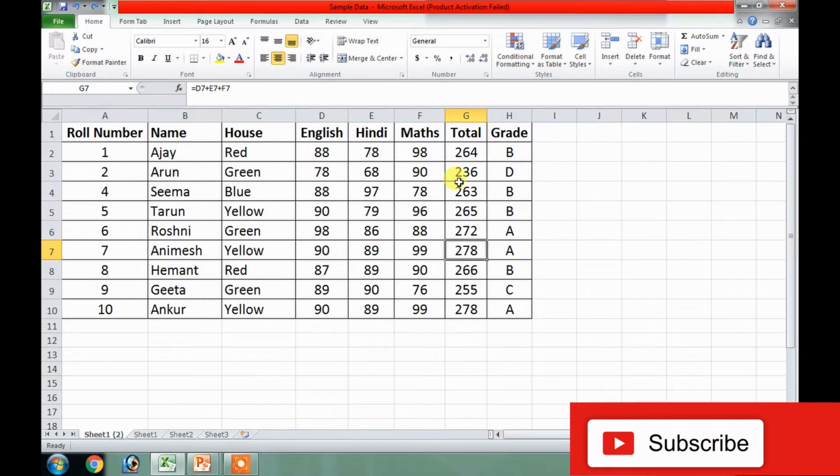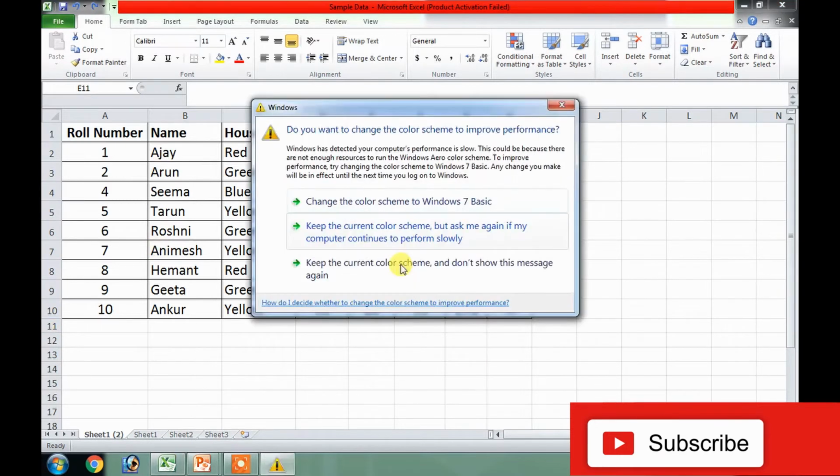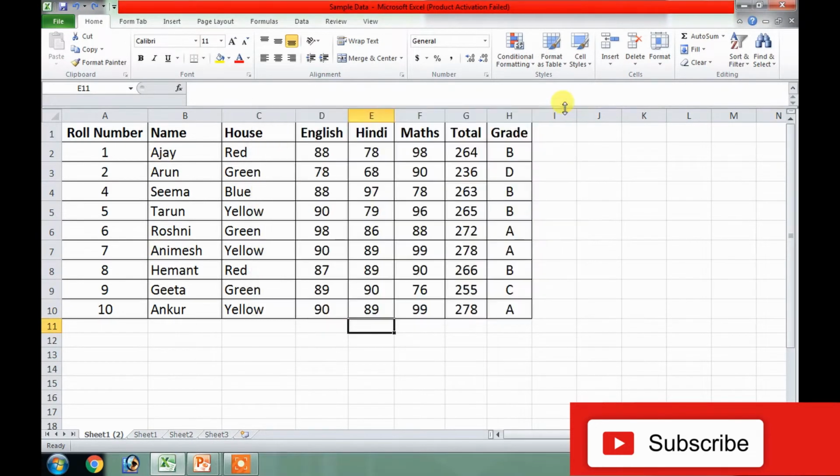First of all, in this data table, we need to observe that the data is not properly sorted. Like Ajay and Arun, we have them at 1 and 2, and then Animesh is also here. In the same manner, the marks are also not sorted properly. So let's sort the names first.